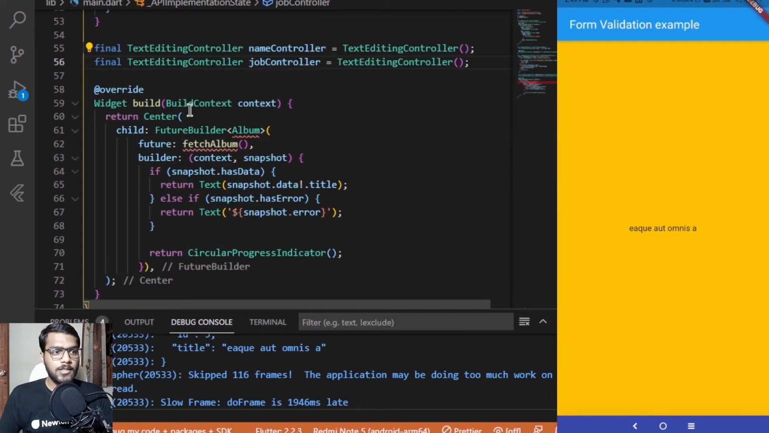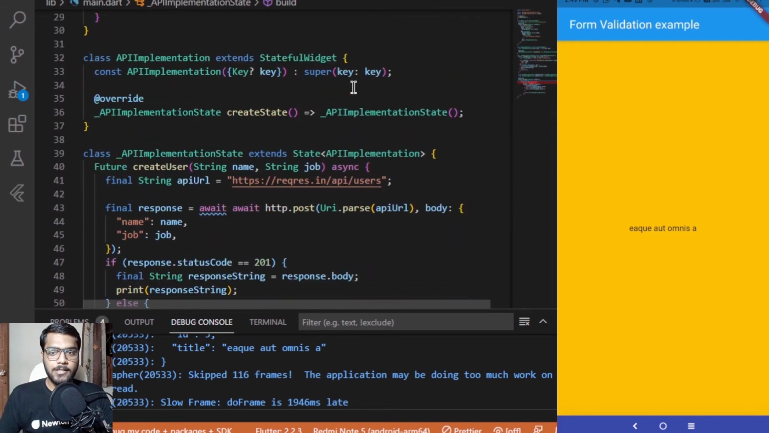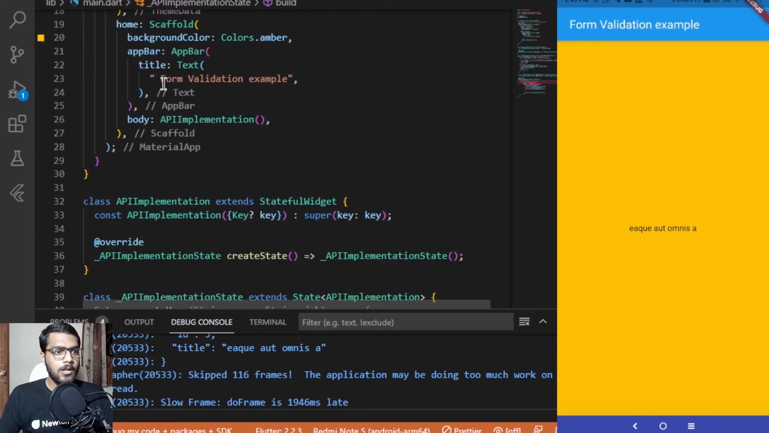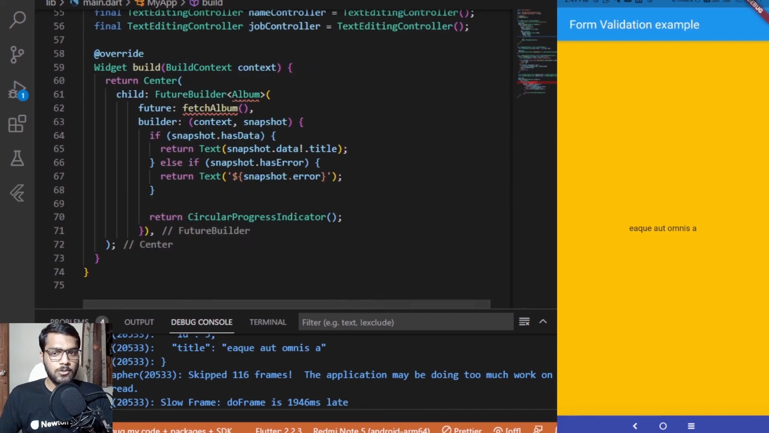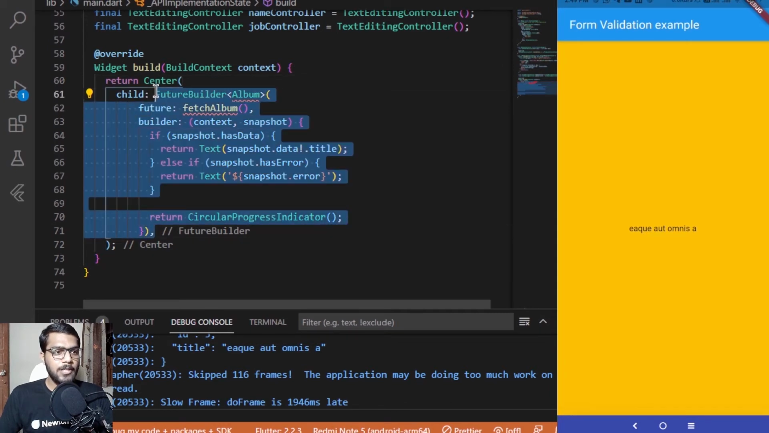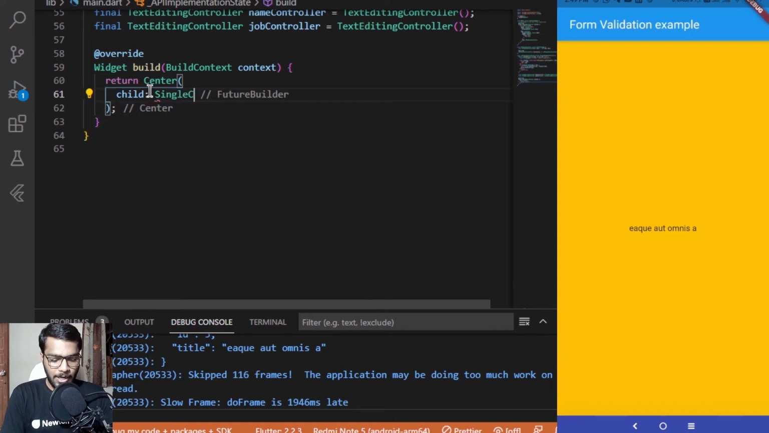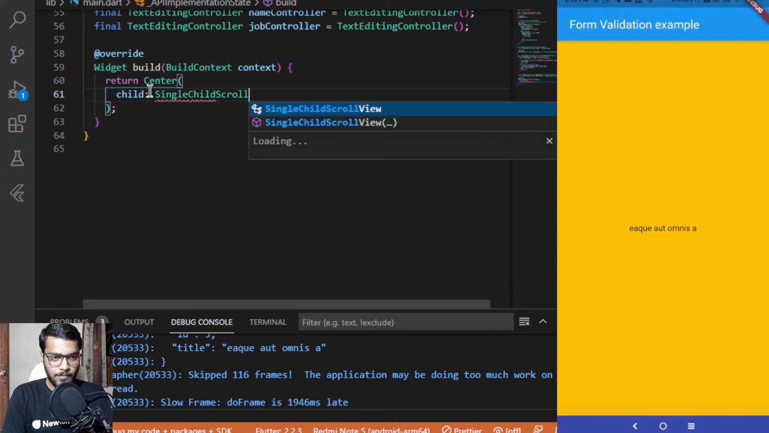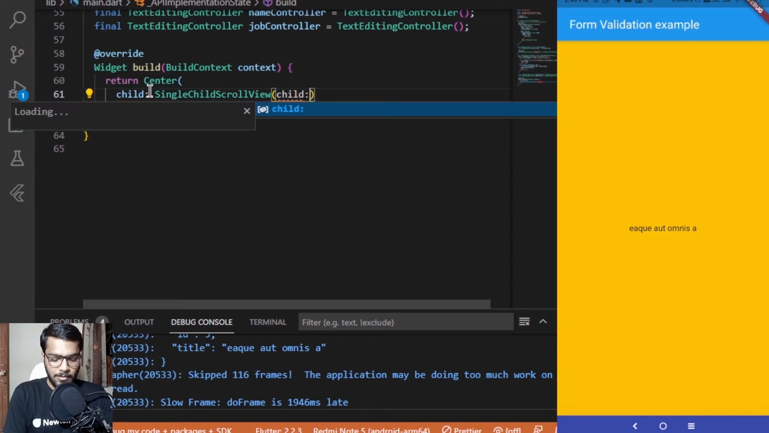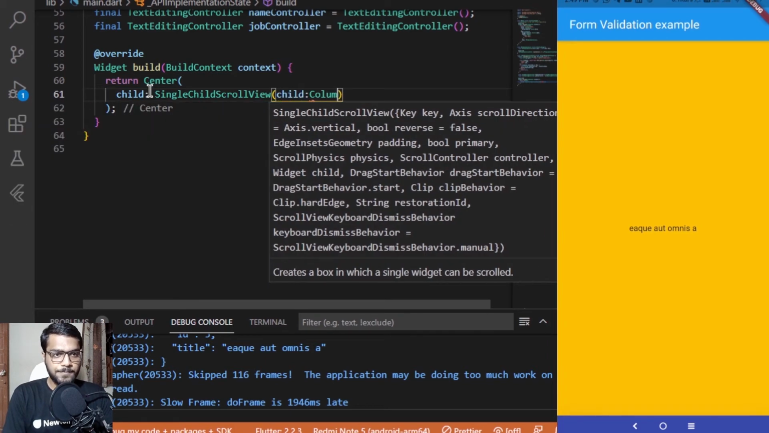Now moving towards the build part. So let me first change the text which is present in the app bar. So post request, so that the user can also know that we are working on the post request thing. And for the body part of this, I am having a center over here. I'll be removing this future builder, and in place of it I'll be adding a single child scroll view, which will be having a child as a column.